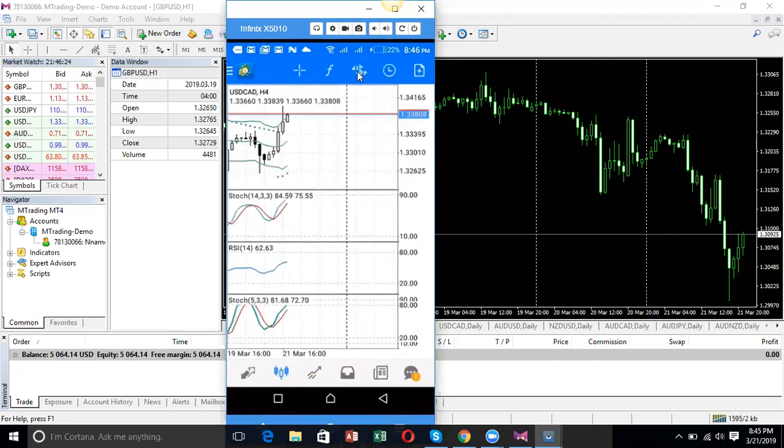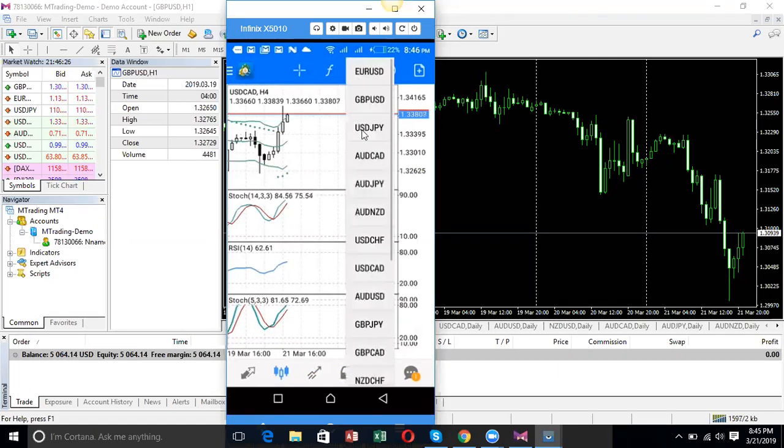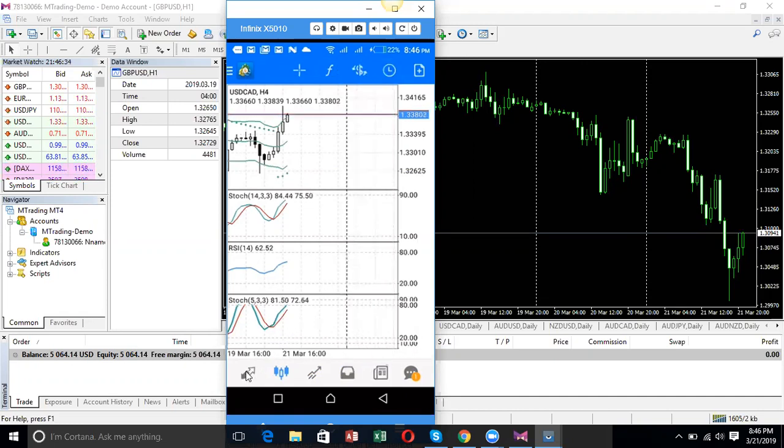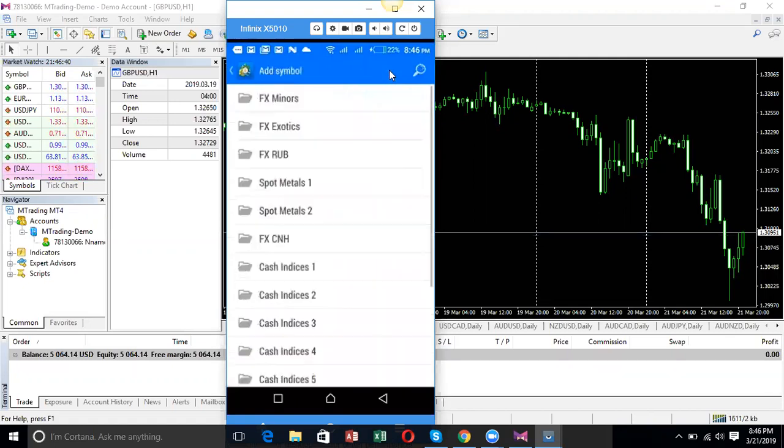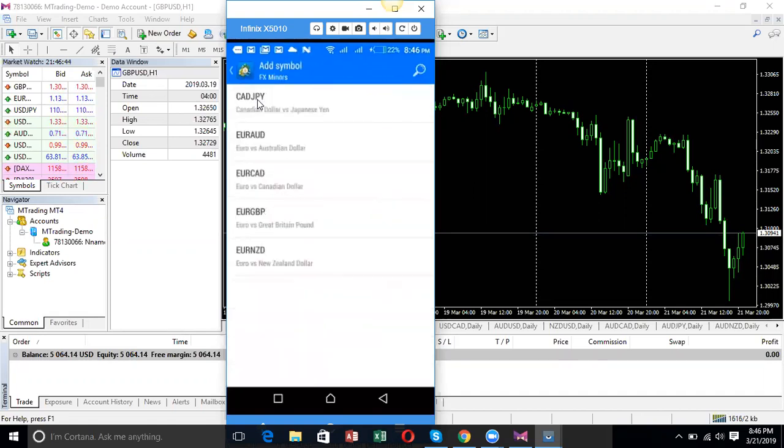So I'll just click it here. Select the pair. If the pair I'm looking for is not here, let's go back here. Then click this plus sign. We have many folders here. We'll start with the first folder. If the pair I'm looking for is here, I'll just tap on it. For example, CAD JPY. Once I tap on it, it has been added.